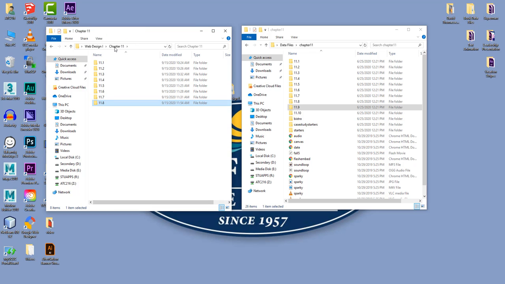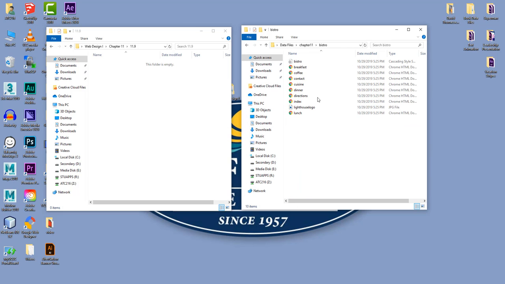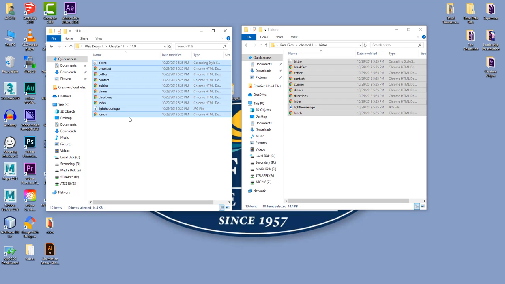So for this one, we're going to use CSS to configure a drop-down menu that will display when the visitor hovers over our navigation link. So I'm going to come in here. This is going to be 11.9. I'm going to copy all the files from this Beefstro folder into my new folder.